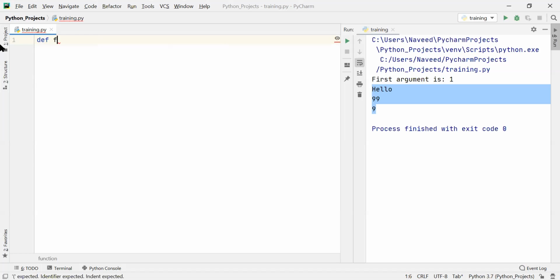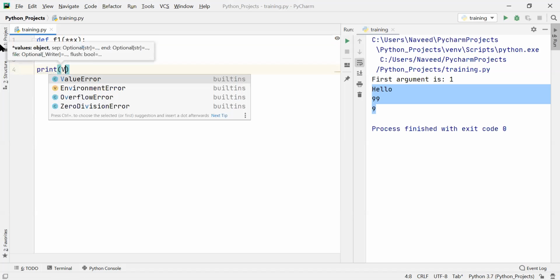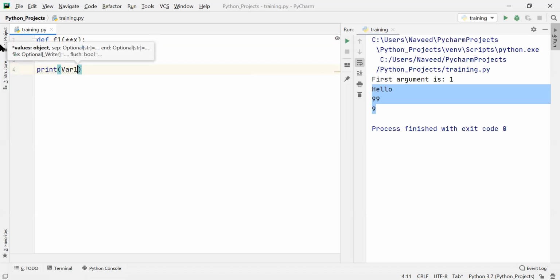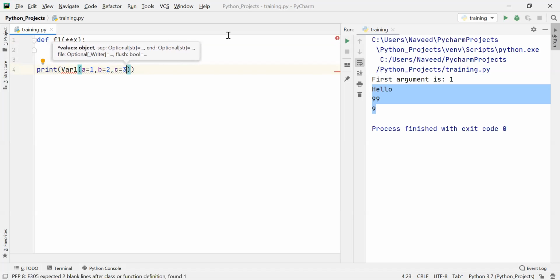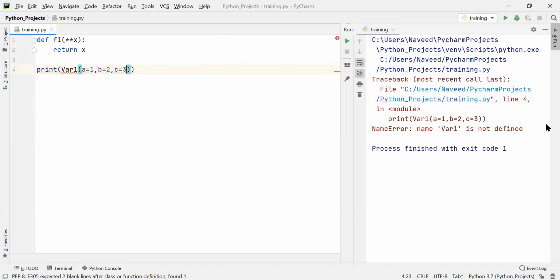Def f1, and we'll give double star x, and then we are returning the value of x. So here what we have to do, we have to do print. Okay, and let's say I have a variable var1, and here I'm passing the value. So a equals to 1, basically in a dictionary format. b equals to 2, c equals to 3. So let me execute this.